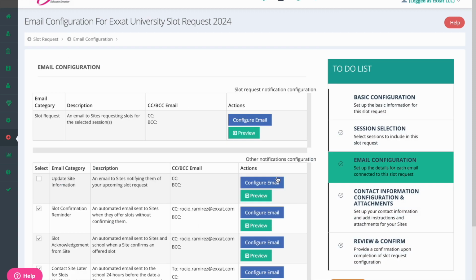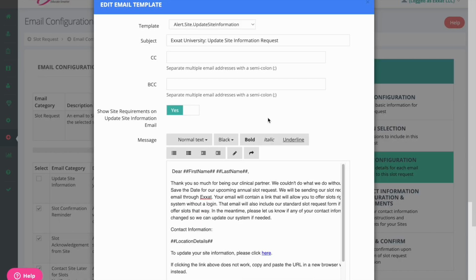Within the email configuration section, you will customize the email that will be sent to your sites. Click Configure Email for the Update Site Information option. A pop-up will open, and here you can update both the subject and verbiage of your email. You can CC and blind copy any users as needed. This particular question here asks if you would like to show requirements within the body of your email.